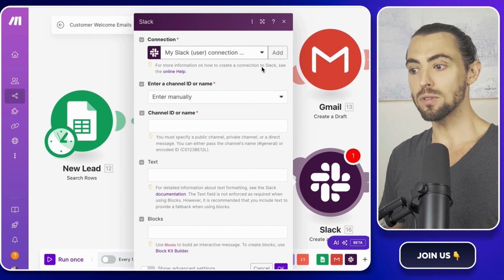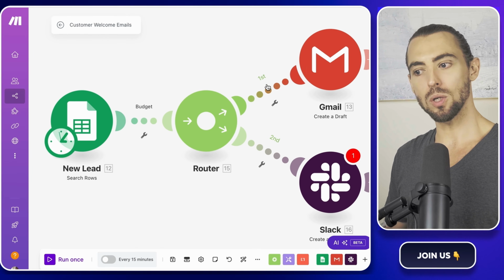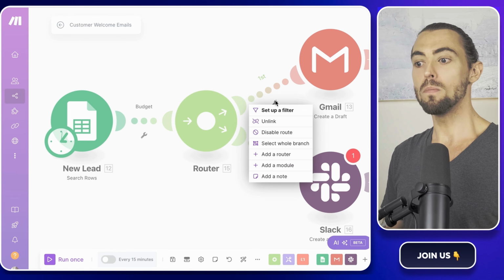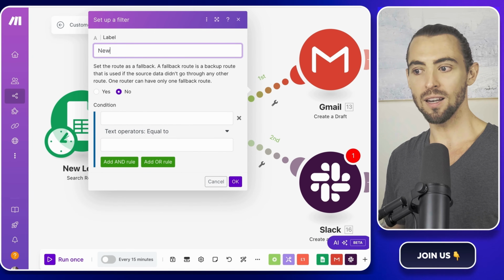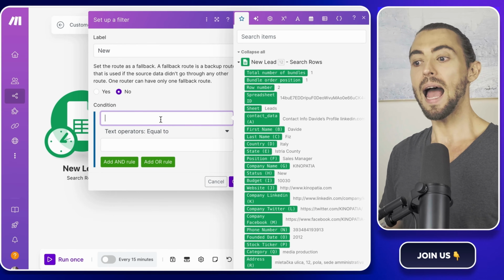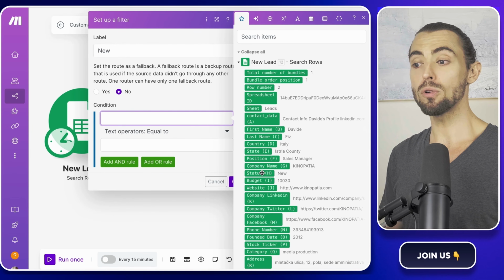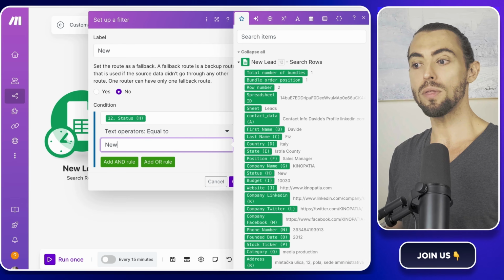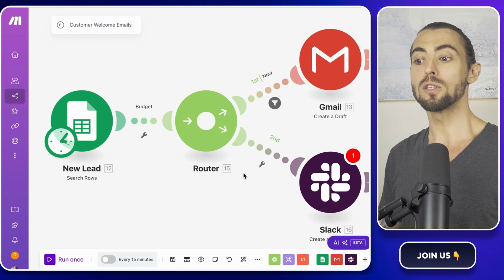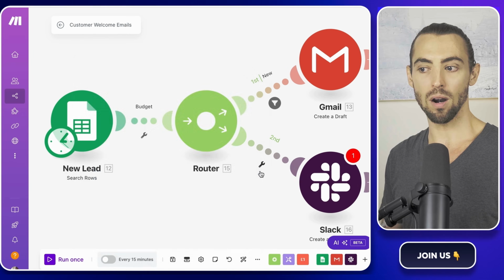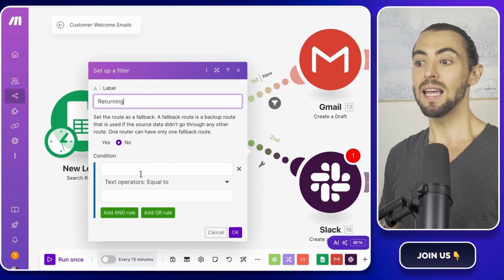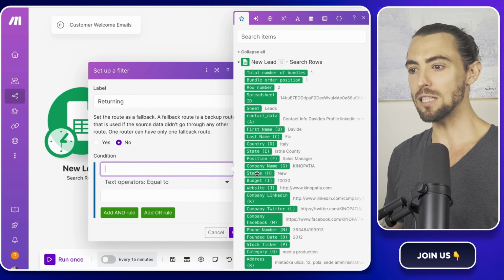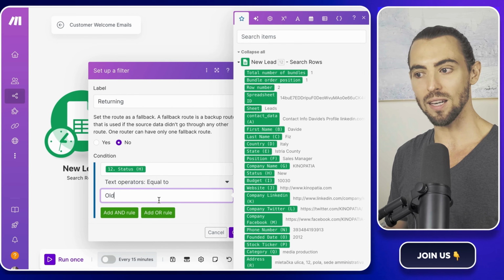Now that you have your routes, map out what each one will do. For route A, the new user, you might add a Gmail module to send a welcome email and personalize it with details like their name and any other info you've pulled in. For route B, returning users, add a Slack module instead. This route can notify your team, letting them know that a previous user has come back, which might mean they're interested in something more. Routing is all about flexibility and efficiency. It keeps everything streamlined, making sure each bit of our data gets handled exactly the way that it should.